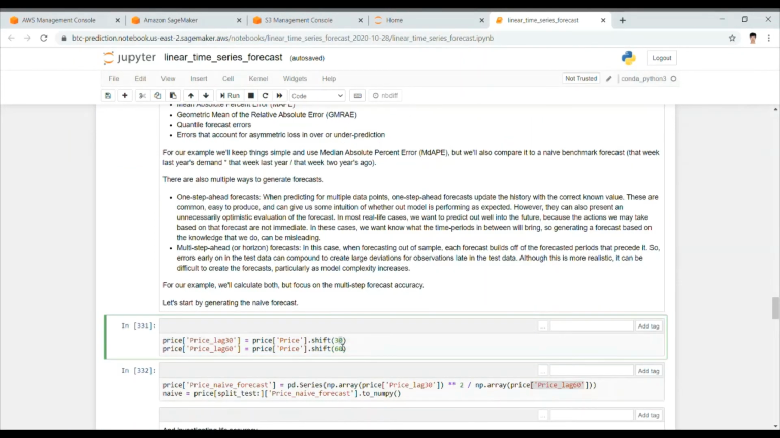Here, 30 means I want to compare the Bitcoin price 30 weeks after 2017 January the 1st with 60 weeks after that date.